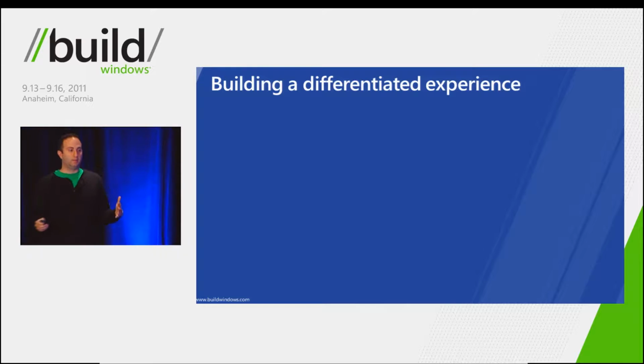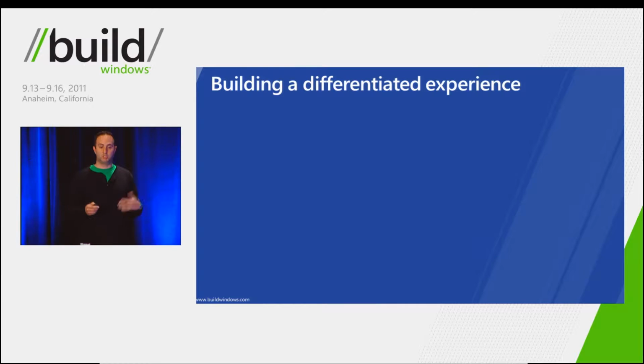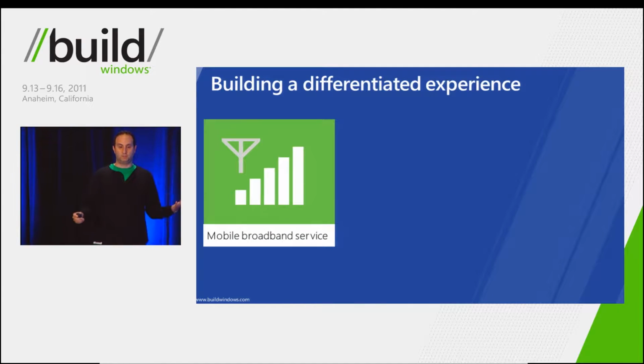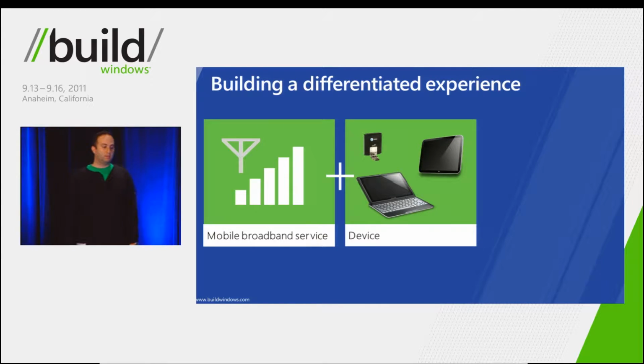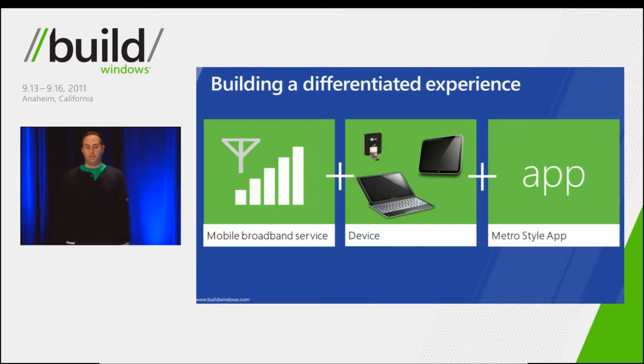So let's recap a little bit in terms of what you just saw John talk about. In order to build this differentiated experience, first, there's the AT&T network, which is an existing network. There's also a device involved, and the device should use the mobile broadband class driver. The device could be embedded in a PC, or it could be a USB-based modem device. And there's a custom app that you have written, a Metro-style app. These are the combination that creates a differentiated experience on top of our mobile broadband platform.